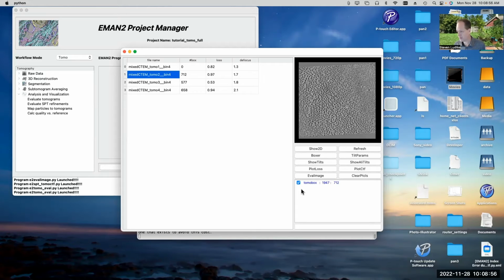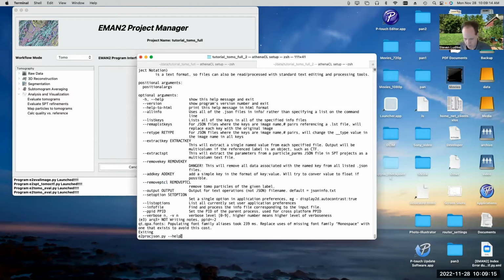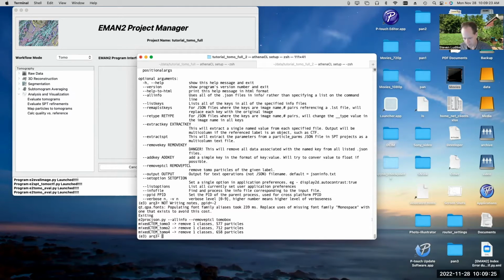So if, for example, I was looking at a cell and I wanted to box out ribosomes, and I wanted to box out chaperones, and I wanted to box out a certain type of membrane protein or something like that, I could give each of them a different label within the same tomogram. If I want to remove all of the tomobox particles, I can say e2proc JSON --remove PTCL tomobox, and it will tell me that it found each of those and removed them.